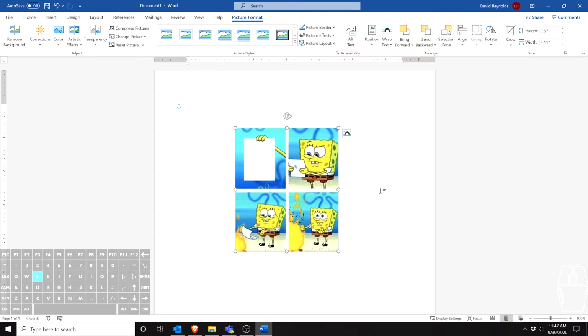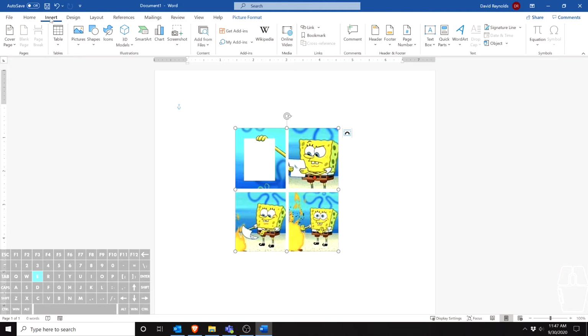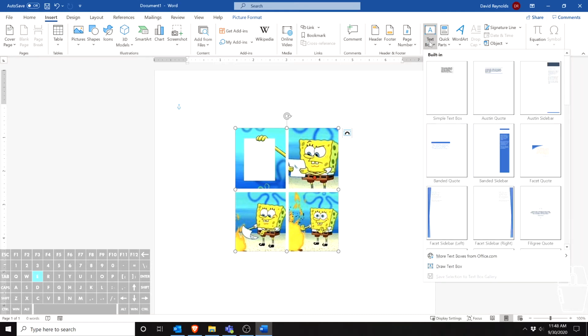The last thing to do is to put some text on it. With a meme, often there's an area where you'll put your text, and what I'm going to do is a text box on top of it. To do a text box, I go back to the Insert tab, I go to text box right here, and there's a couple things I could do. I could pick a simple text box, or I could do draw text box. It's your choice. I'm going to do draw text box.